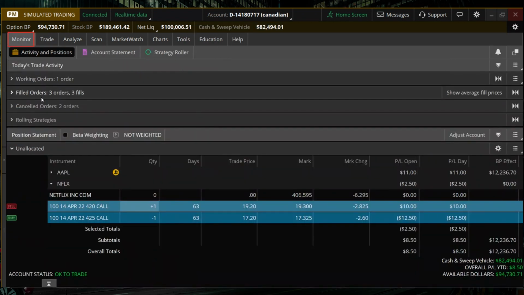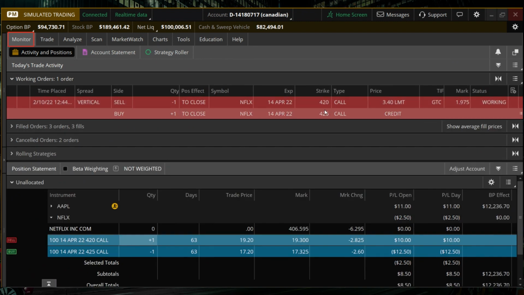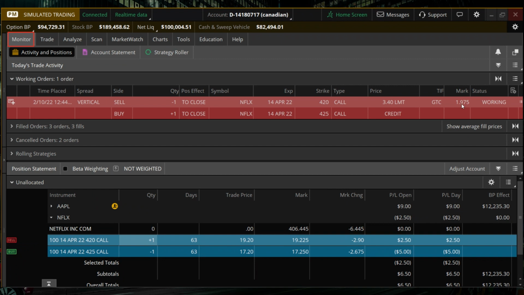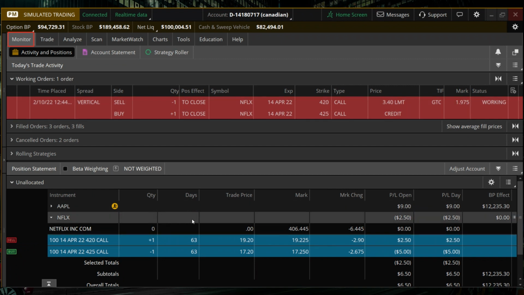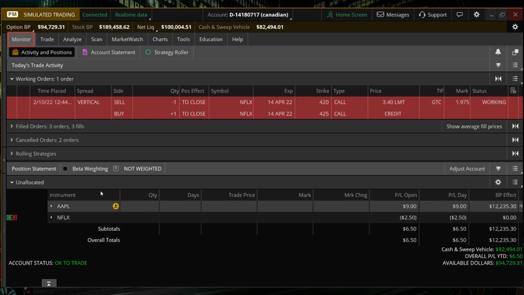And again, we can go back to monitor, and we're going to find this working order on there. It tells us good till canceled, and we're looking for 340. Currently, it's just trading around 197.5 there. All right. And there you have it. This is the trading functionality on thinkorswim.